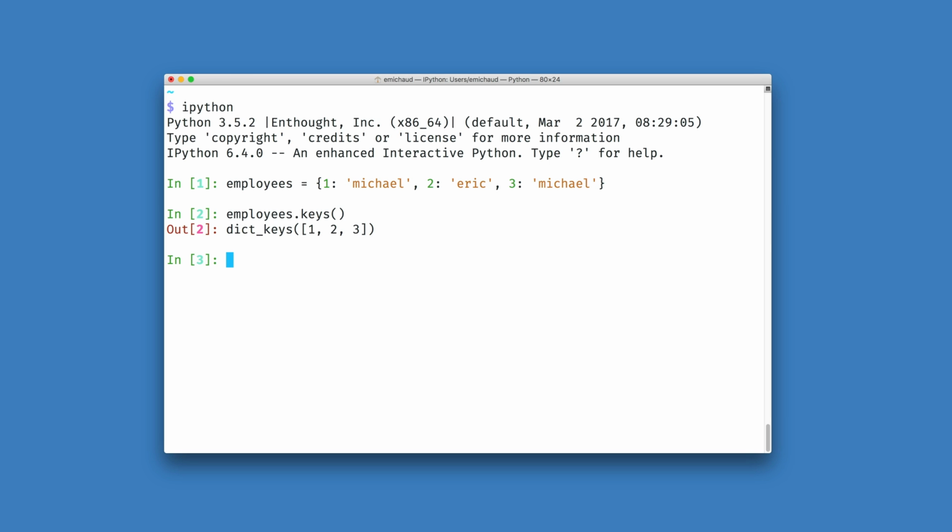However, it has an additional benefit, and that additional benefit is it supports set-like operations. In Python 3, this lets me do things like look for the intersection of keys between two dictionaries, or between a dictionary and a set. So for example, I could ask Python to give me the intersection between the keys of my employees dictionary and the set containing just the keys 2 and 3.